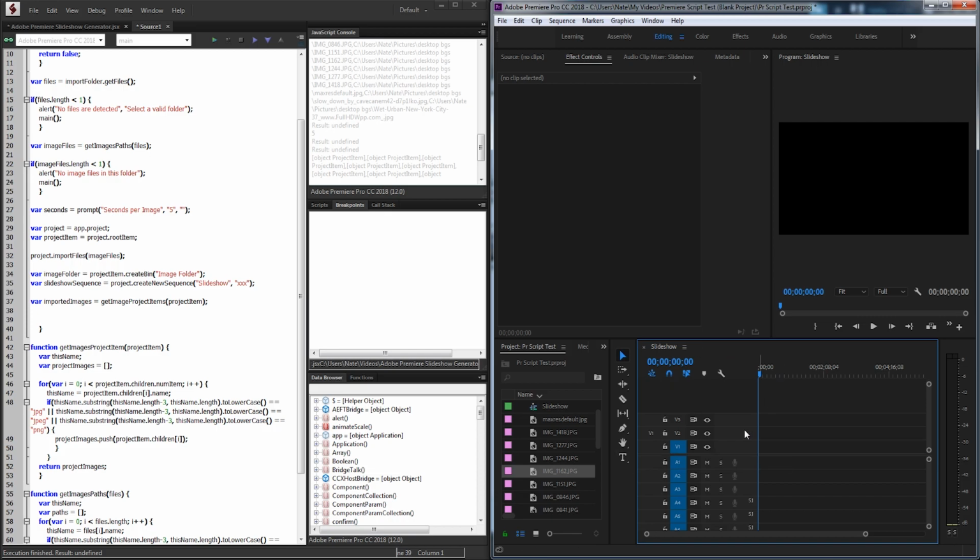So after we've located the images we've imported, we now need to get familiar with our sequence. We need to go a couple levels down in that we need to get to our sequence, all of the video and audio tracks, and then we need to locate the video and or audio tracks that we're going to be using for this slideshow. For simplicity's sake, we're going to just be using one video track and no audio tracks. But the things we'll be learning here in a second will apply to any number.